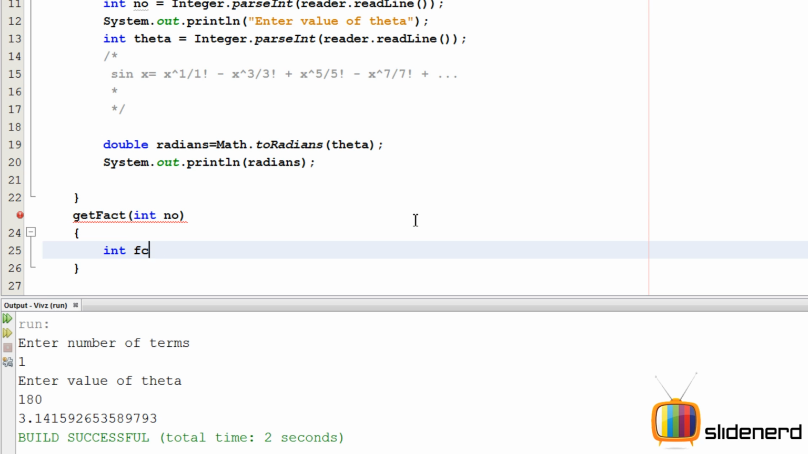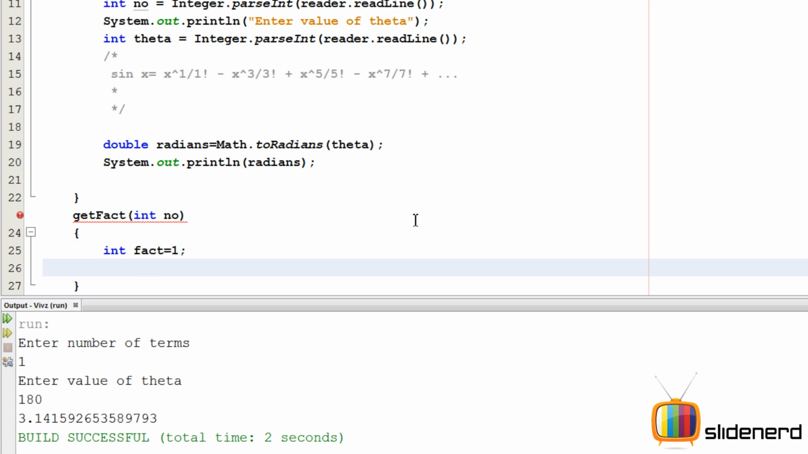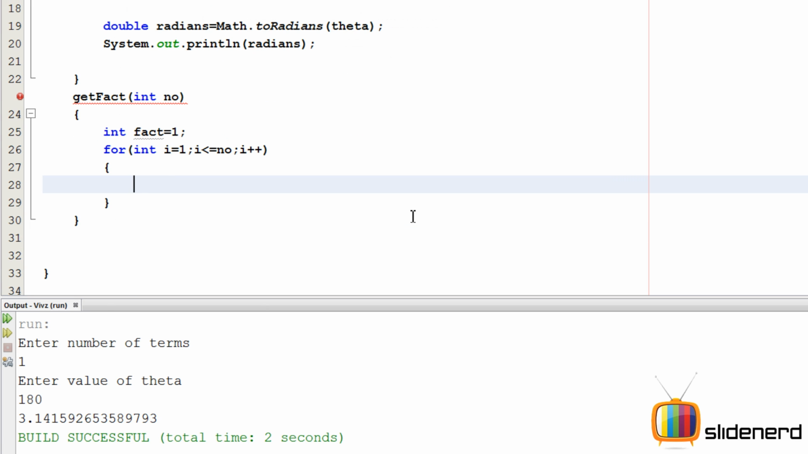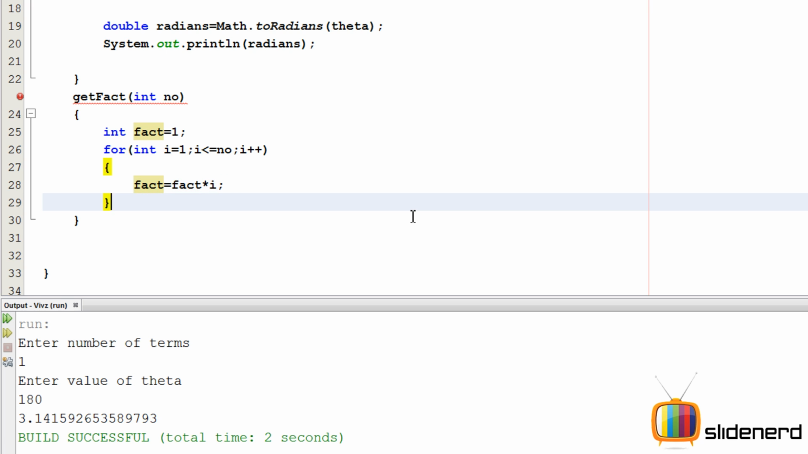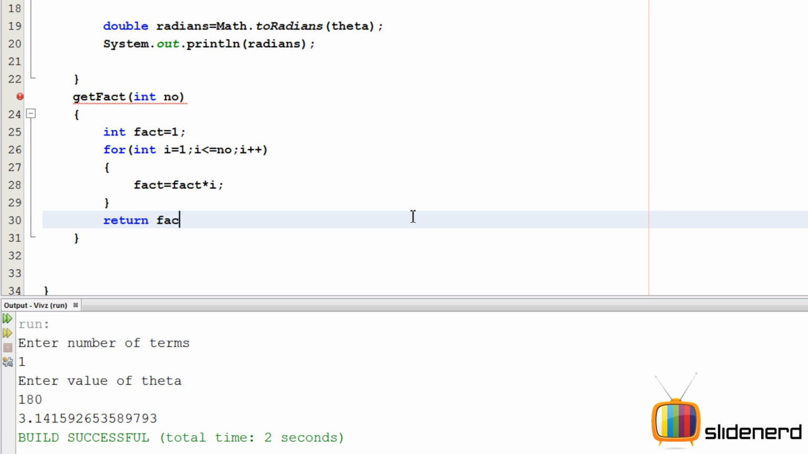Say int fact equals 1. So if you guys are wondering how I'm doing this, don't worry much. There's a playlist where there's a separate video on how to find the factorial. You can go and check that. That way you would know exactly how factorial stuff works. So at this point, the assistant has done calculating the factorial. He's going to give it back to you by saying return fact, right?